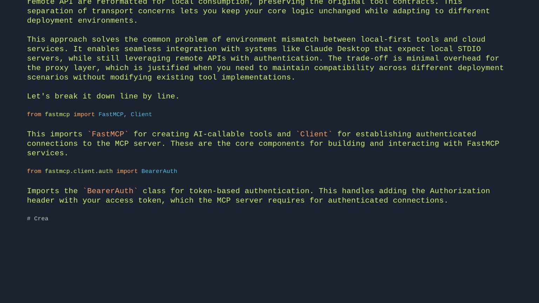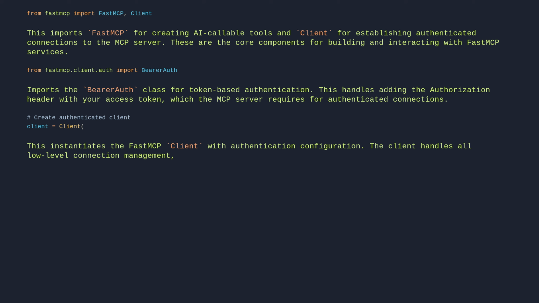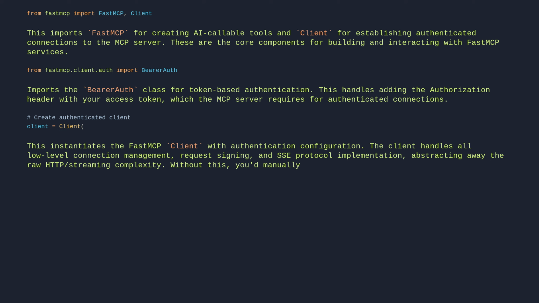# Create authenticated client. client = Client. This instantiates the FastMCP client with authentication configuration. The client handles all low-level connection management, request signing, and SSE protocol implementation, abstracting away the raw HTTP streaming complexity. Without this, you'd manually implement OAuth flows and connection retries.